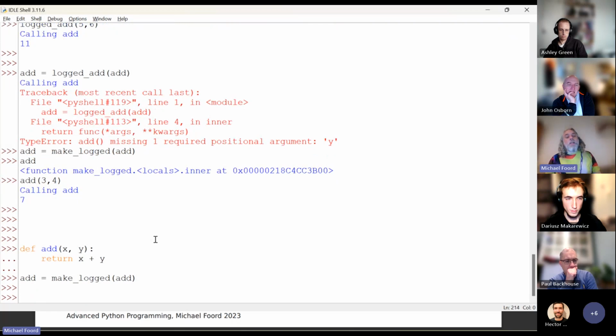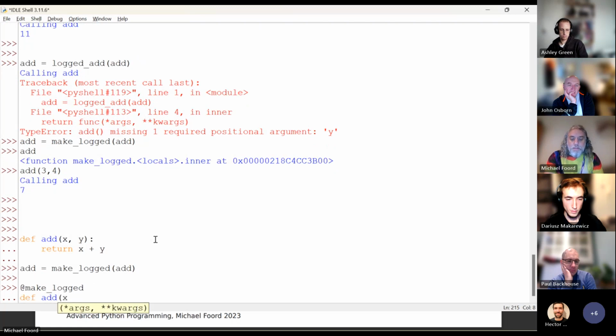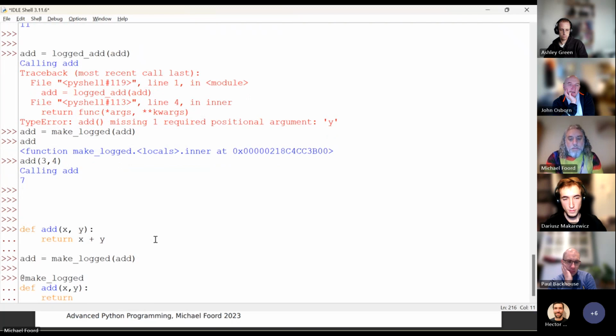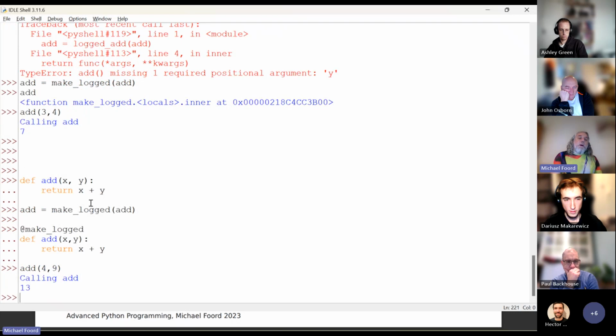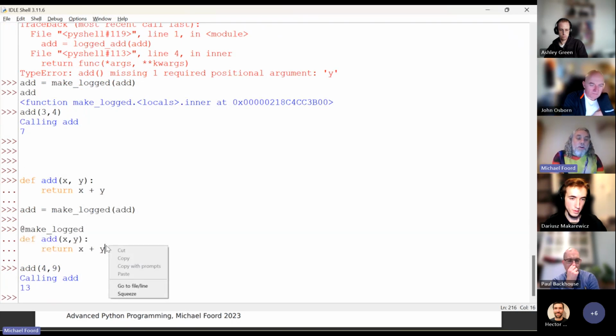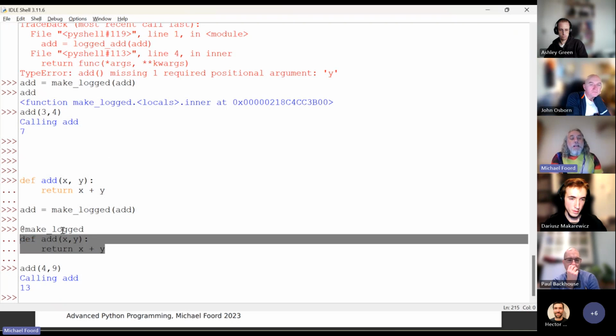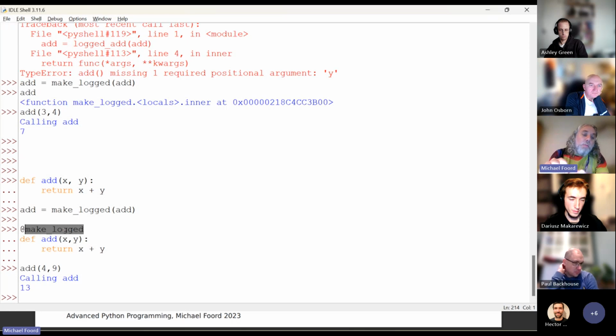And so we have some syntactic sugar. We have some special syntax for doing this. It doesn't do anything that we couldn't do before. But we have this syntax using the @ symbol. These two bits of code are exactly equivalent. What happens when Python encounters this code is first it executes the function definition, it creates the function object, then it calls make_logged, passing in that function object, and the name add is bound to whatever make_logged returns. So that's what decorators do and how they work.